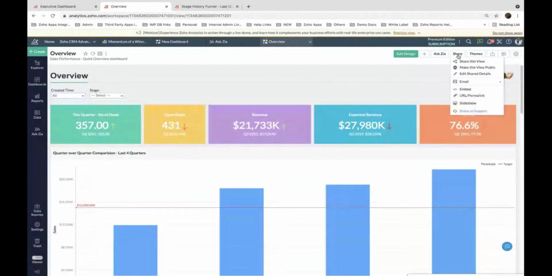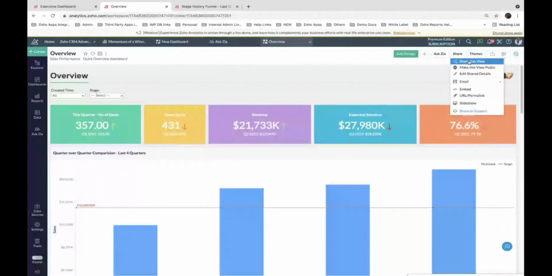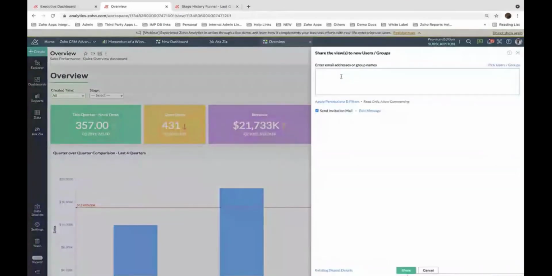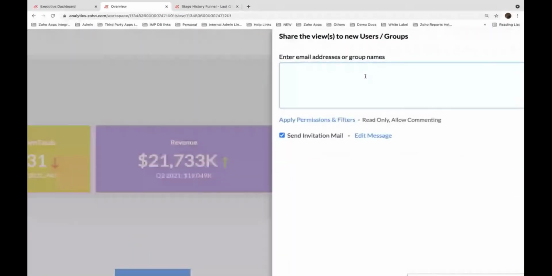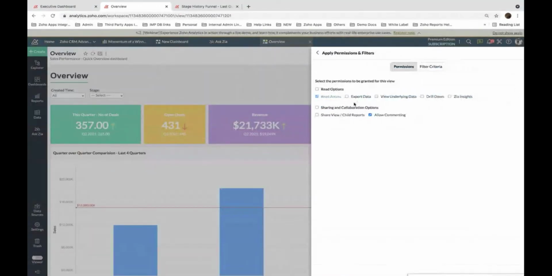In order for you to share, you click on the share option at the top right, share, and you click share this view. And you simply punch in the user's email address in this box, like this. You punch in the email address of the user with whom you wish to share. So this is my test account, Gmail. I punch in the user's email and I can define the permissions as well, apply permissions and filters.